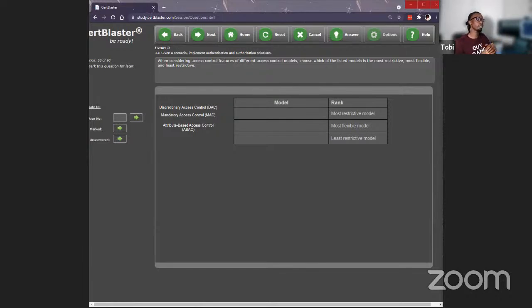So when considering access control features of different access control models, choose which of the listed models is the most restrictive, most flexible, and least restrictive. Which one is the most restrictive? MAC. MAC is the most restricted because it doesn't matter what your role is, who you are.